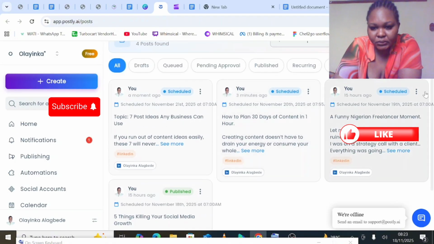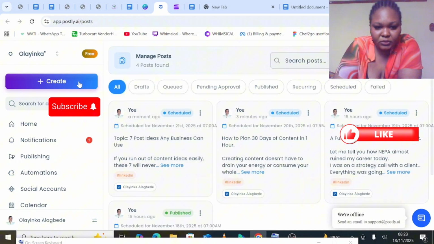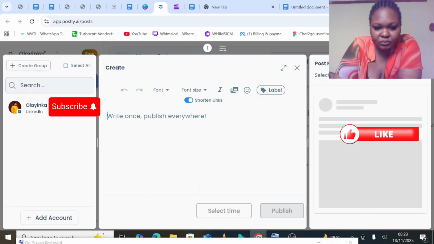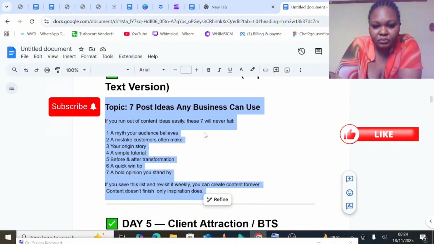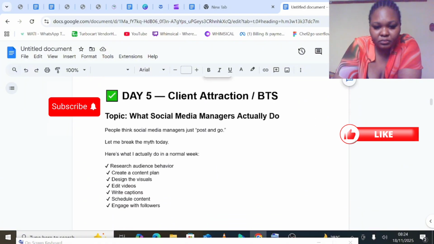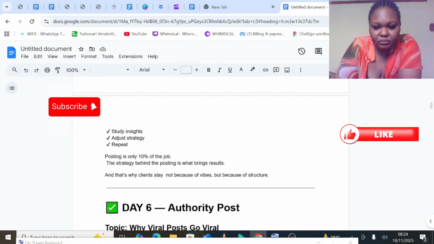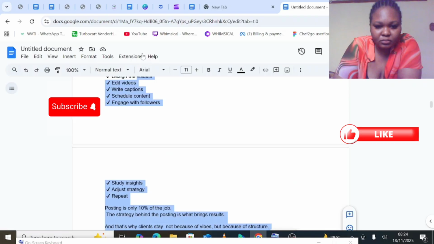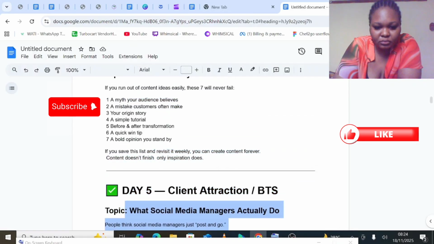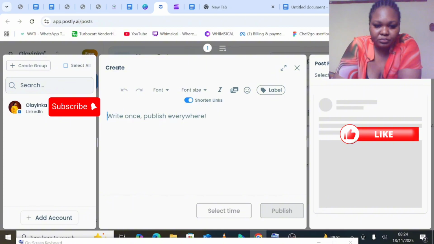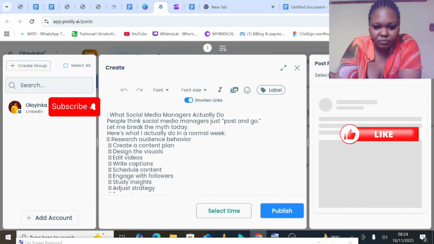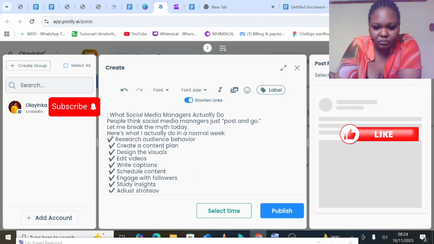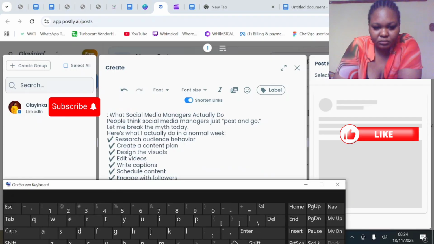Click on create again. This is my interface. This is what it looks like. Click on create again, go back to your Google Docs. I'm going to click on day 5 now. I'm going to highlight day 5. I'm going to copy that. After copying day 5, I'm going to go back to my Postly AI platform, and then I'm going to paste that there. I'll start editing it again.